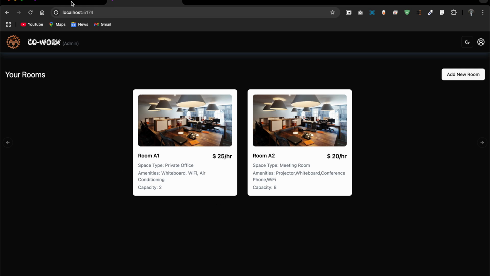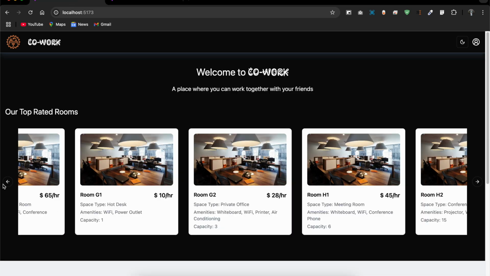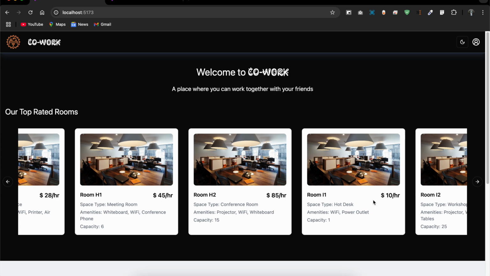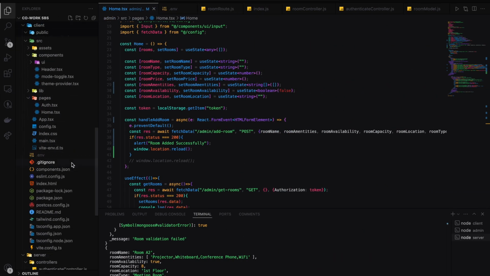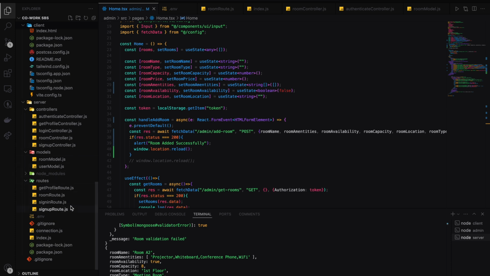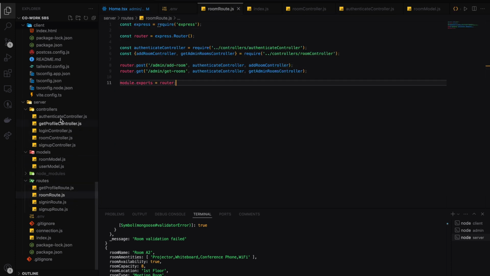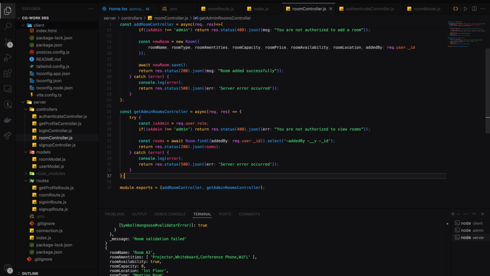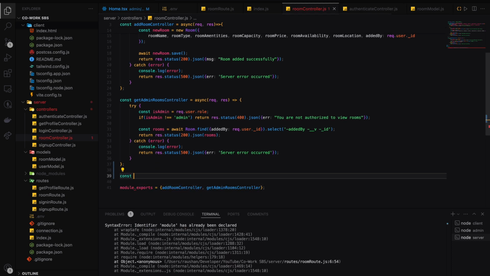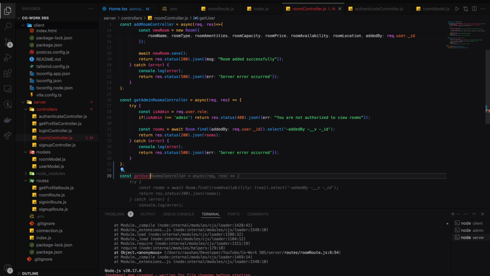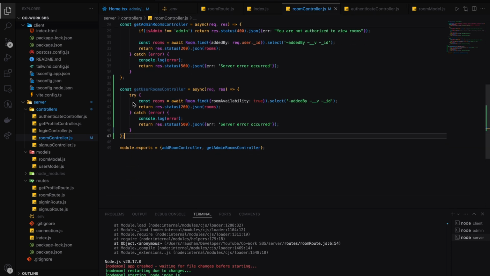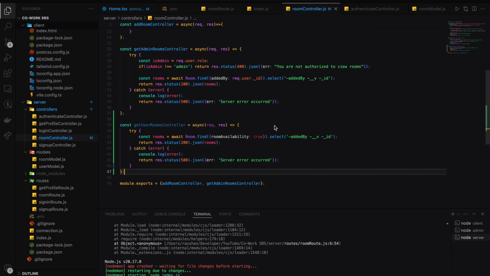Okay, and I have to integrate, first of all, create one API for the user so the user can see all the rooms available. So let's create a new route, actually not the new route. In the room route, and here in the room controller, we can make one more function, which is going to be const getUserRoomsController. It suggests something, okay: request, await Room.find room availability.